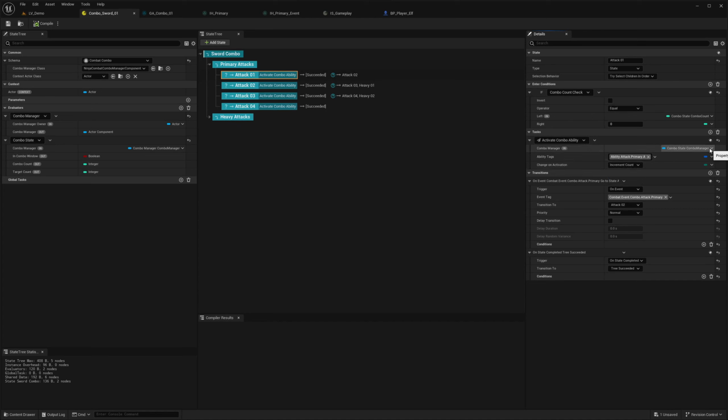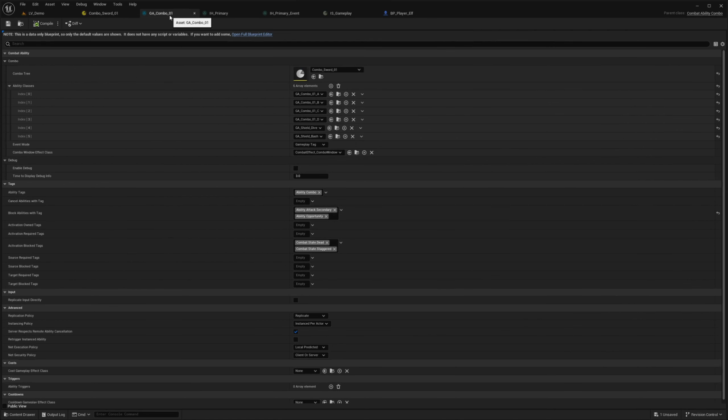And finally, the task has an input parameter for the combo manager. You need to bind it either to the evaluator or to the context. From here, all the other attacks should look more or less the same. They will have an enter condition to make sure that the combo is at the correct combo count. They will have an activate combo ability task with the correct gameplay tag and any appropriate transitions. Once again, always make sure to have the completed one.